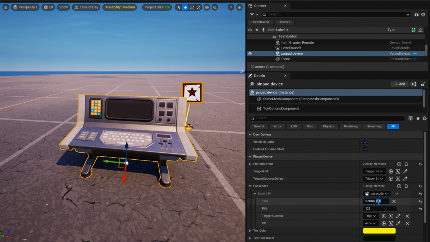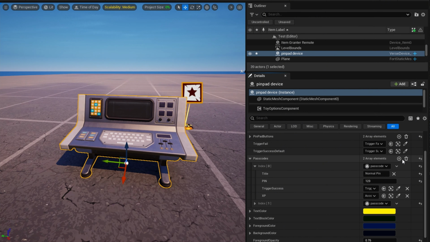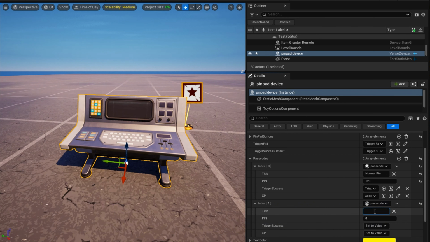If you have a few, you can add your title, you can add your pin, you can add a trigger and an XP accolade if you have that as well. So if I were to create a new one, I just click this plus, open that up, and as you can see, you can even add a title. So you can say like, okay, this passcode will be for admins only or something. You can put in the pin here, so I can do 5, 4, 3, 2, 1.